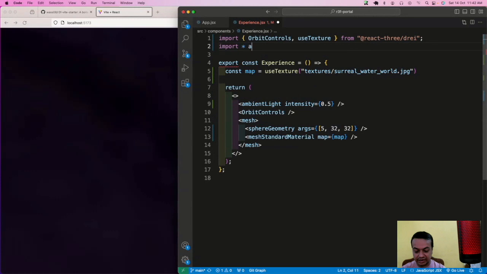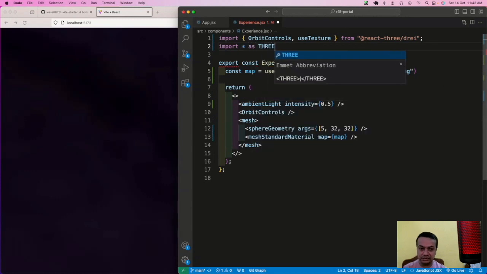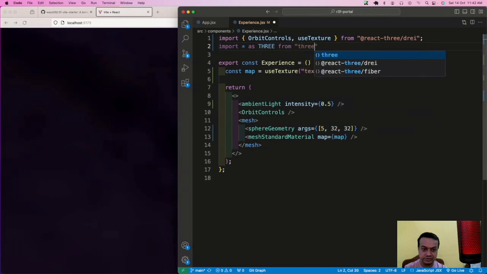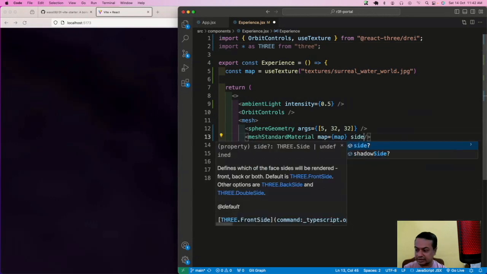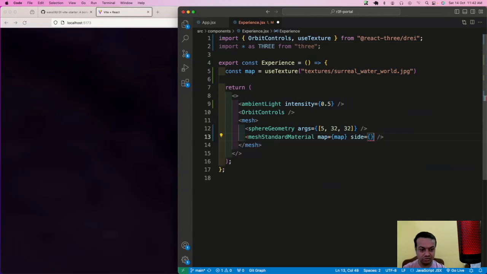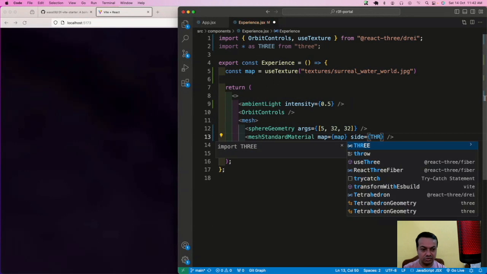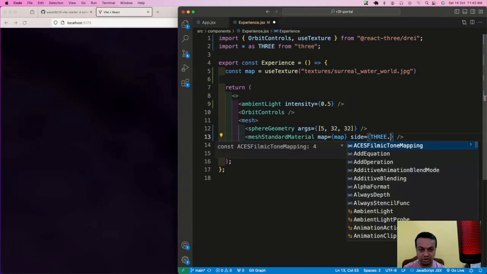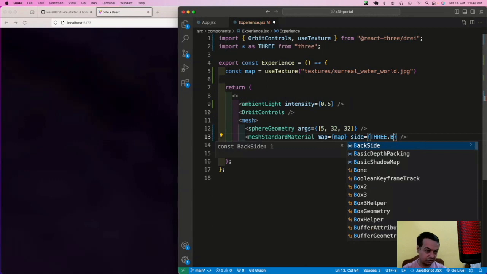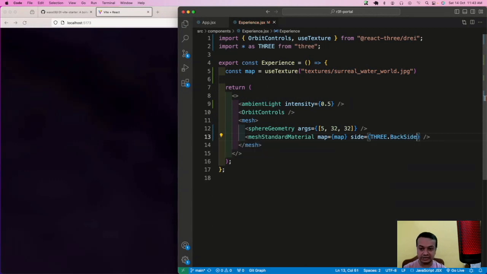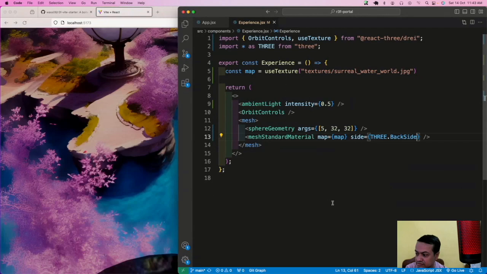Import star as 3 from 3. Okay, like this it is there, and then I will pass the side equal to 3 dot backside. Okay, so all the things are there. 3 dot backside. I will save it.